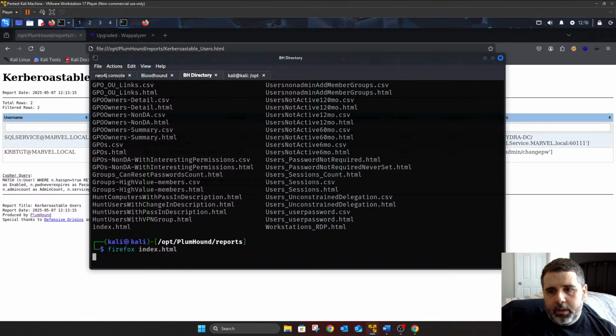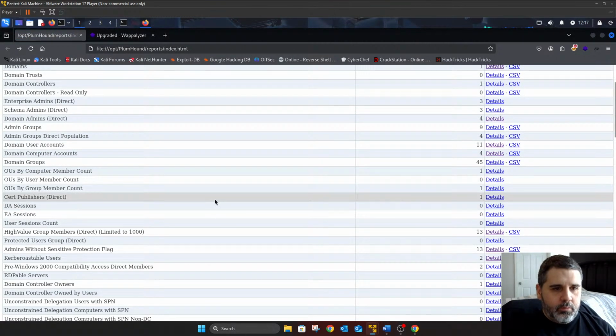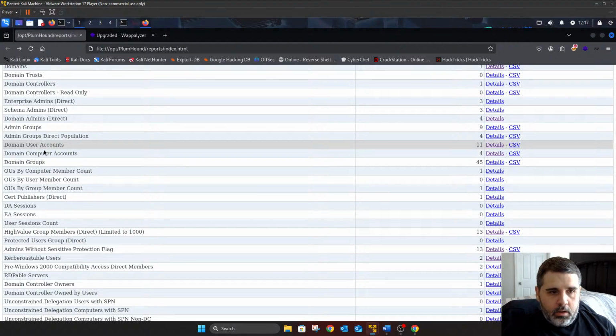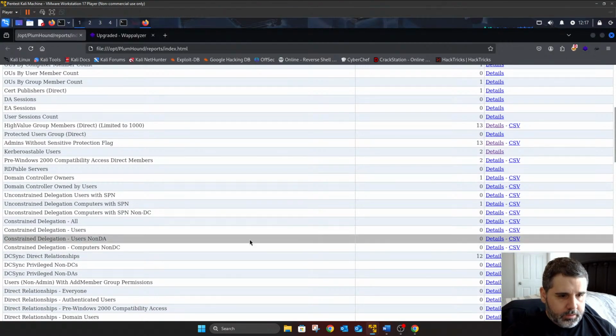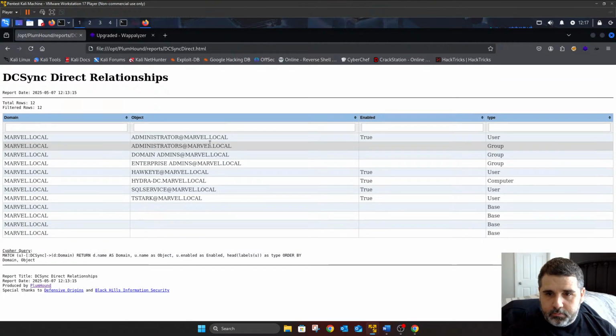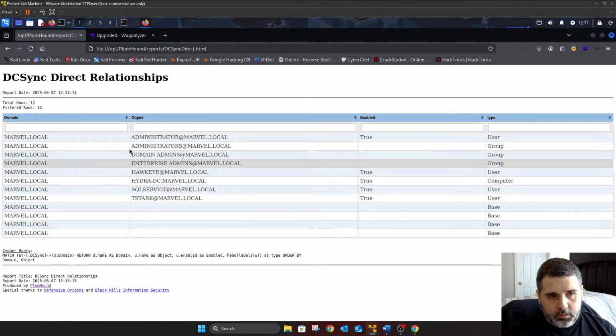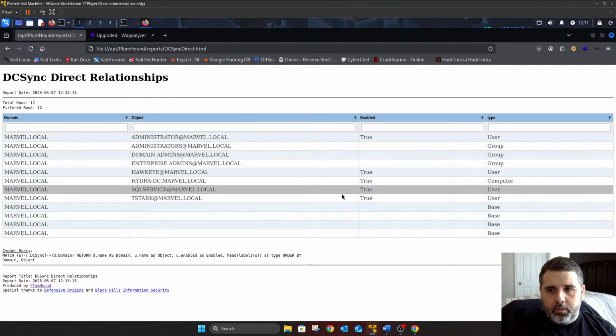So we'll go back to our folder here. I have to admit, I got my mic in front of me. I can't see part of my screen. So, domain groups. Trying to think of anything else really interesting on here. Let's see, DCSync relationships. So this is direct relationships with the domain controller of marvel.local.